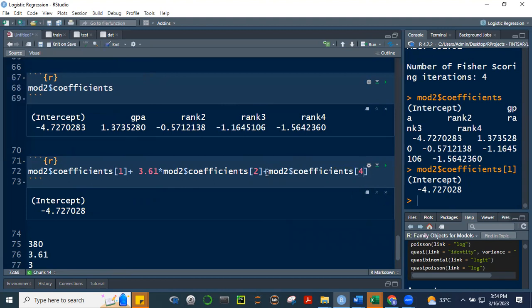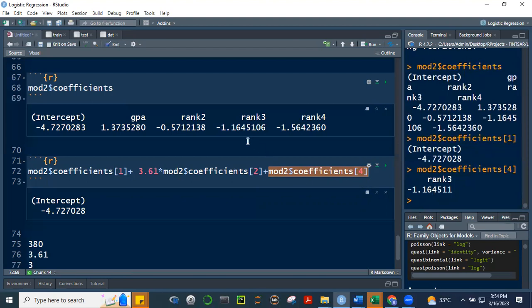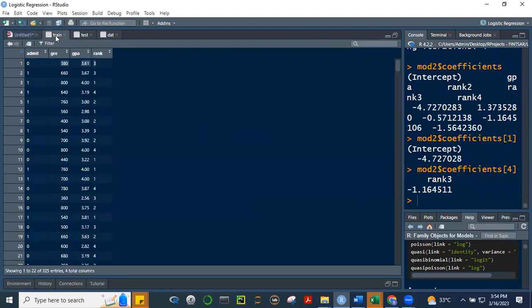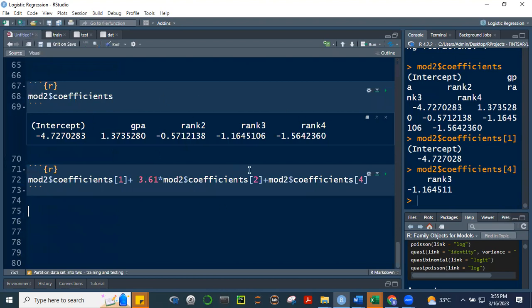Okay, just to check, let me check this. Control C, Control V, negative 1.6. Yan, tama. All right? So what did we do, class? We're going to compute the value of your y, yung first natin, first observation. So si y, which is equal to, diba, y is equal to what? Beta null plus 3.61 times GPA, diba? Ito yung equation natin, diba? All right, so we performed that here. This is the value.